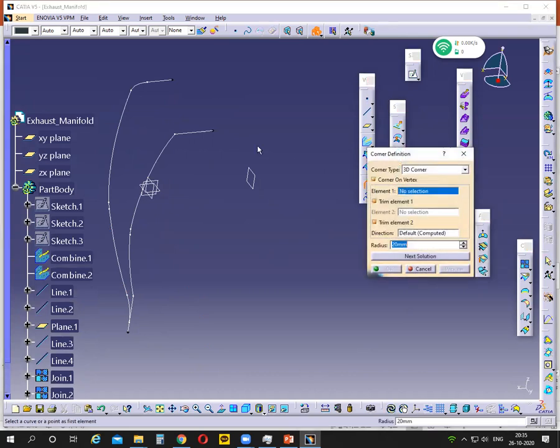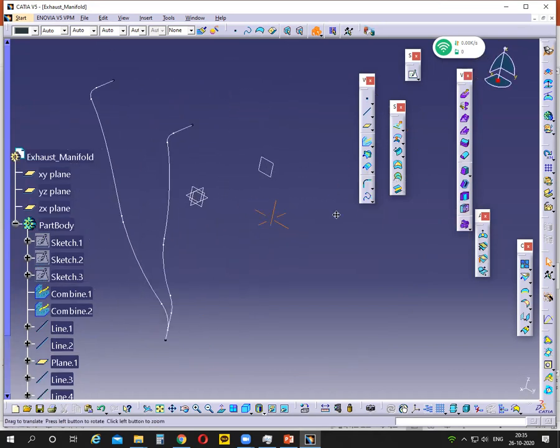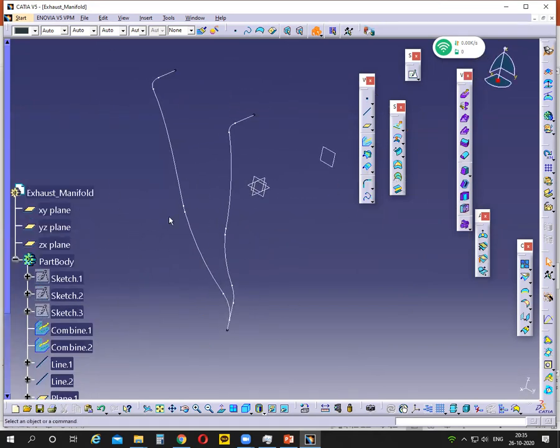Select corner and select join 2 as a 3D corner option. If you choose the other one, we cannot give corner on support, which is only for when the lines are on a single plane. But here the lines are on different planes. Okay, this one is the final curves. Once you get the curves, it means it's very easy now.